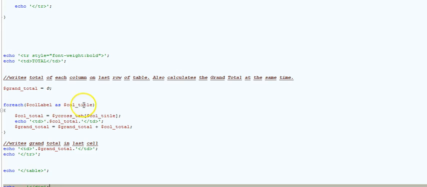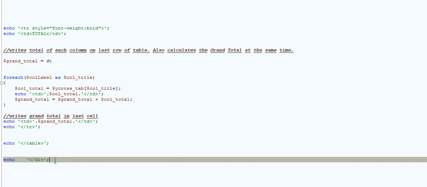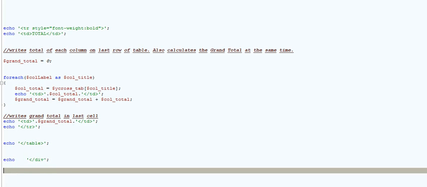For each column label, as we take the column labels, check the value that are in them and echo the value. We keep a count of the grand total, and this will be placed in the last cell on the right hand side. When the loop is completed, as I mentioned, we write the grand total in that last cell. We then close back the table and we close our div. This is the end of our Crosstab theory.